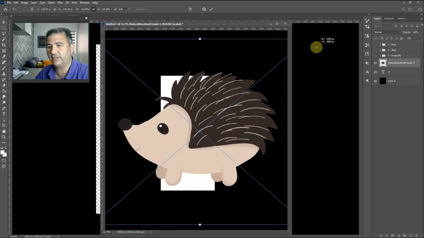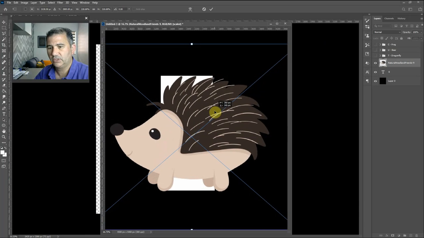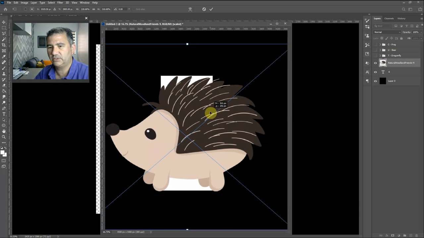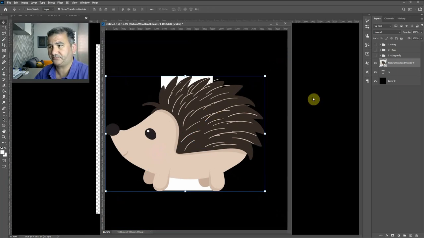Don't worry if it's moved off, we can still place it wherever we want. We'll just click and move it around. Okay, we'll move it a little bit more to the left here. Alright, I'm happy with that. So we're going to hit Enter on the keyboard.